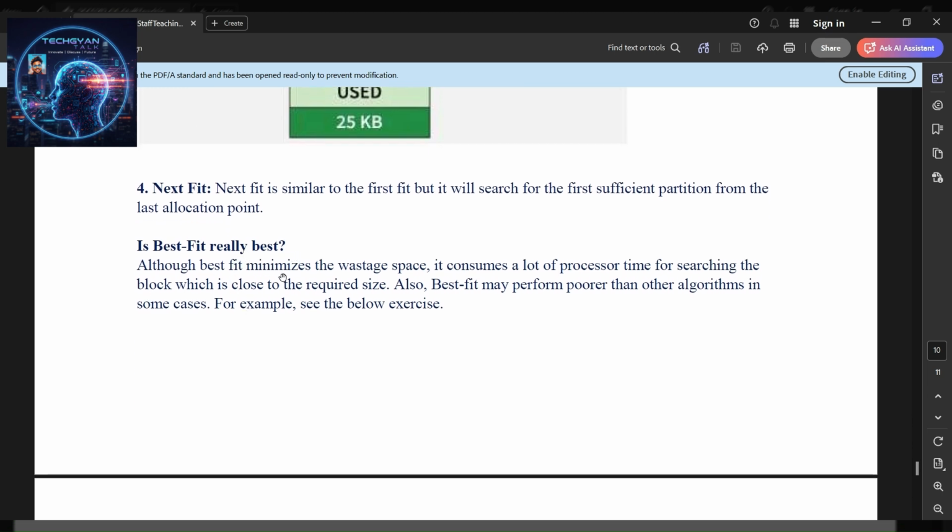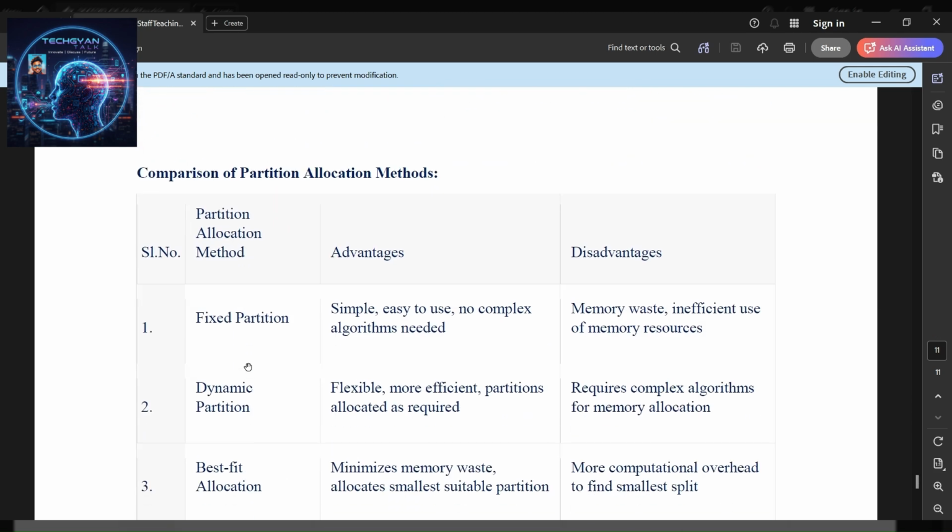Is best fit really best? Although best fit minimizes wasted space, it consumes a lot of processor time searching for the block which is close to the required size. Also, best fit may perform poorer than the other algorithms in some cases.